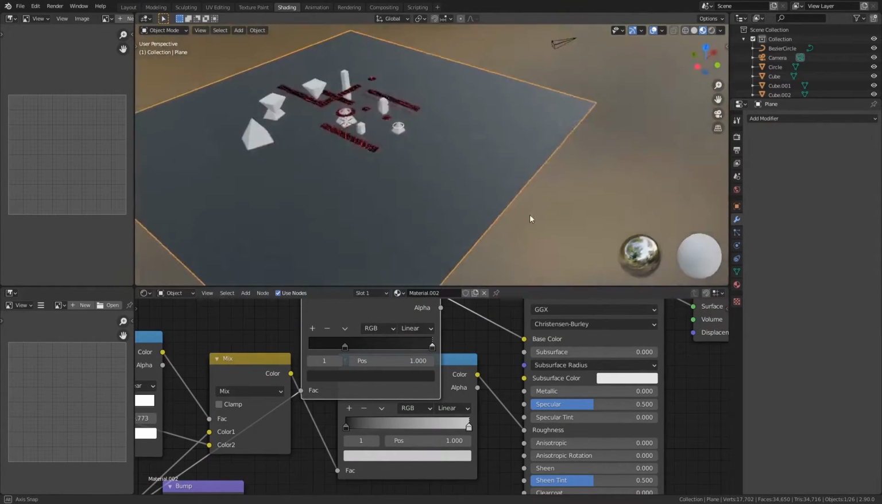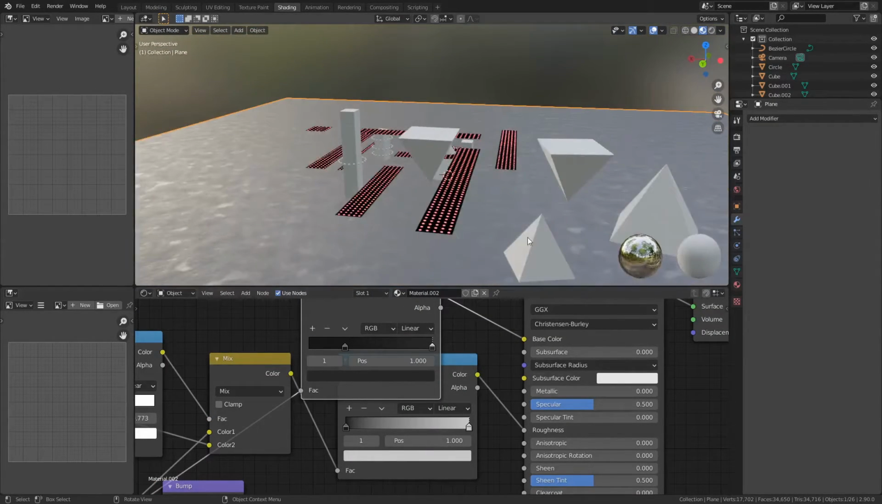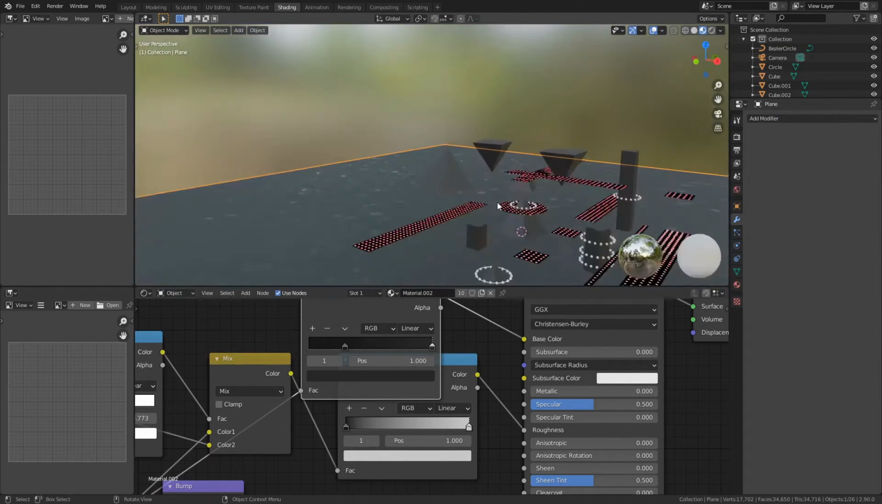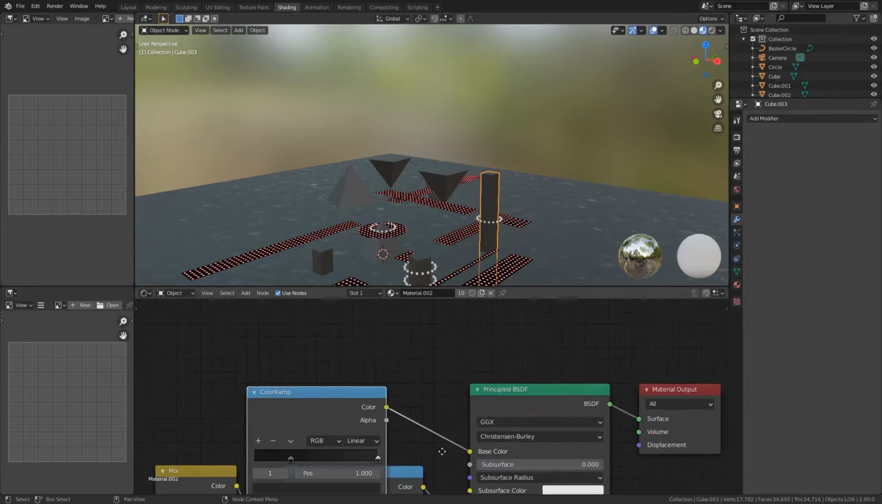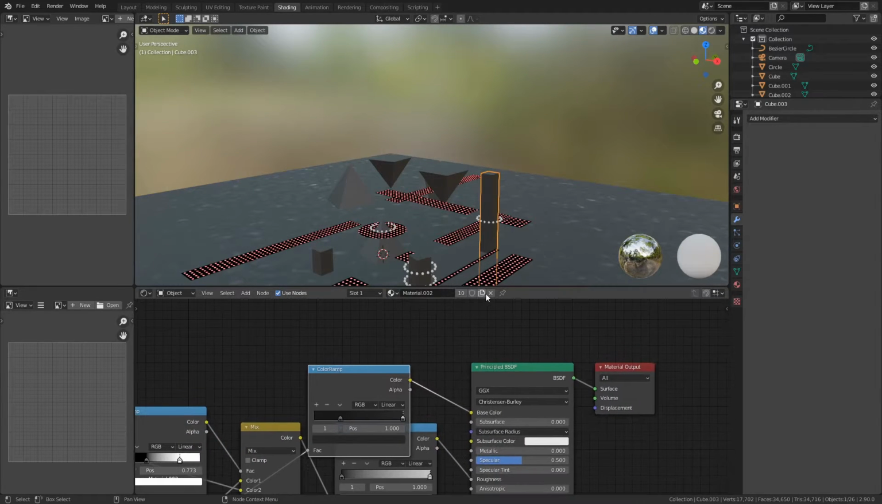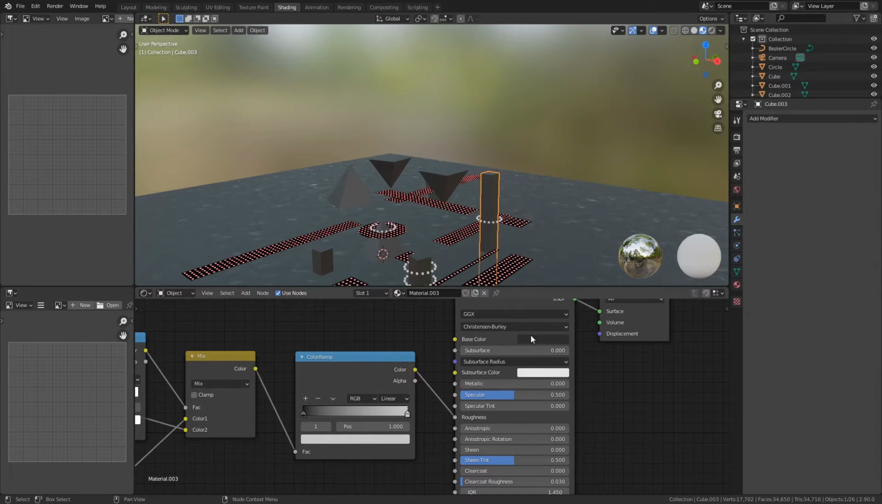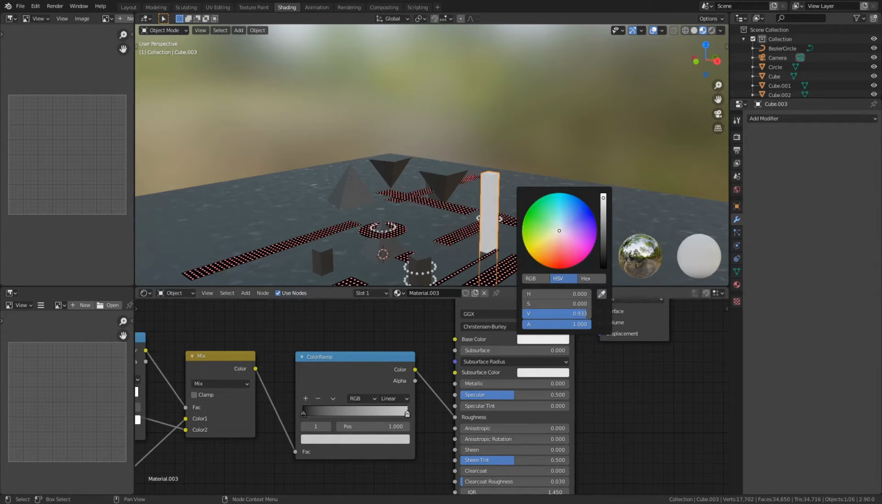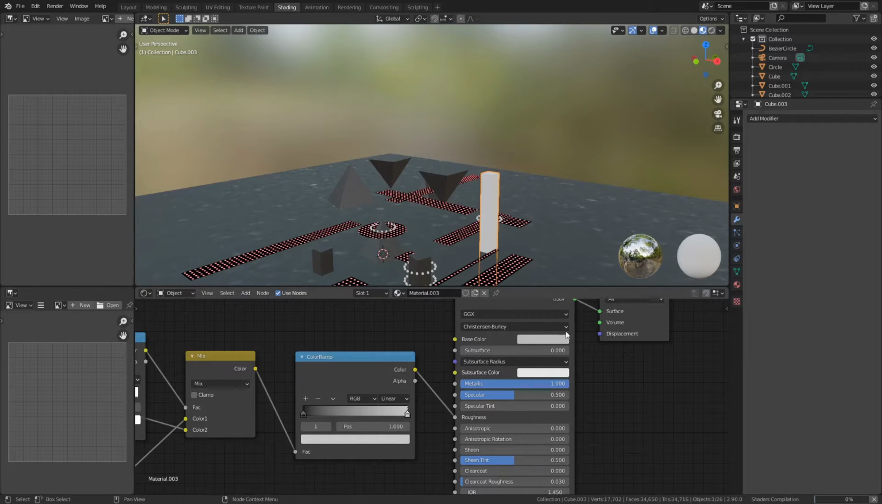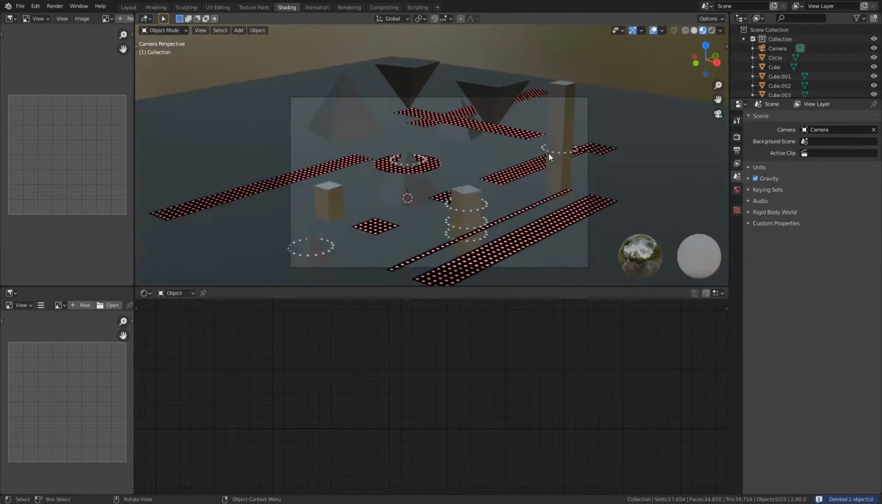So now what we have here is the finished material. I'm going to add this to most everything else here. But these things right here, I'm actually going to make a new material for these. I'm going to use that as the roughness. But for the base color, I'm going to make it much lighter. And I'm going to give it metallic. Alright, so let's see how this looks in rendered mode.